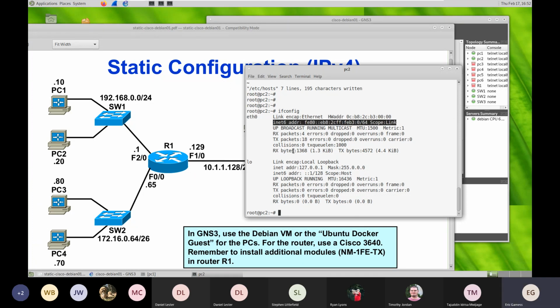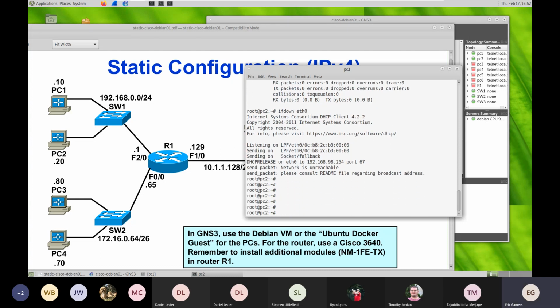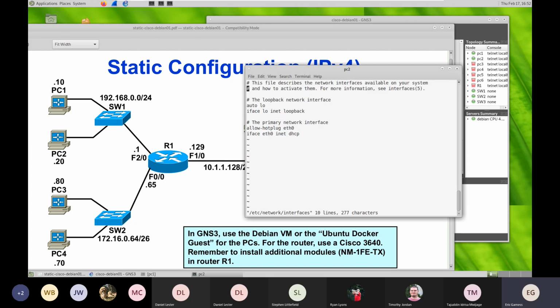Okay, so I need to edit this file. I should do first ifdown eth0, which means that I shut down the interface, or I disable the interface. Now that the interface is disabled, I'm going to edit the file where we have the information of the network interface. And here I'm going to change it to static. And here we are going to put address, and the IP address of PC2, which is 192.168.0.20, as you can see here.